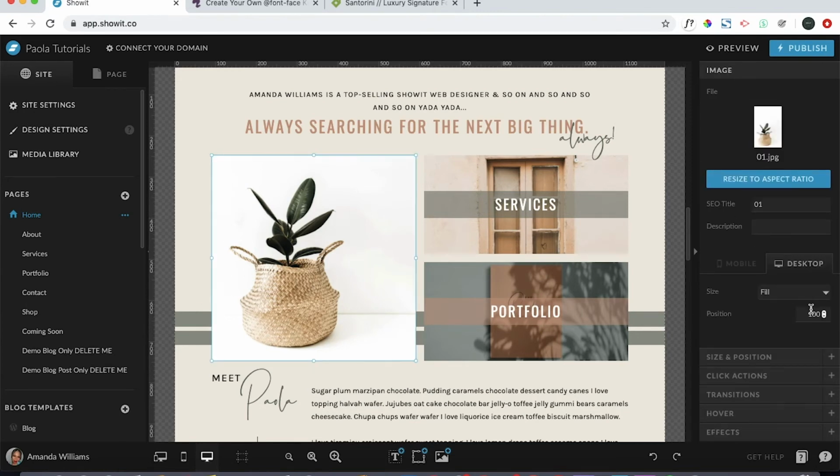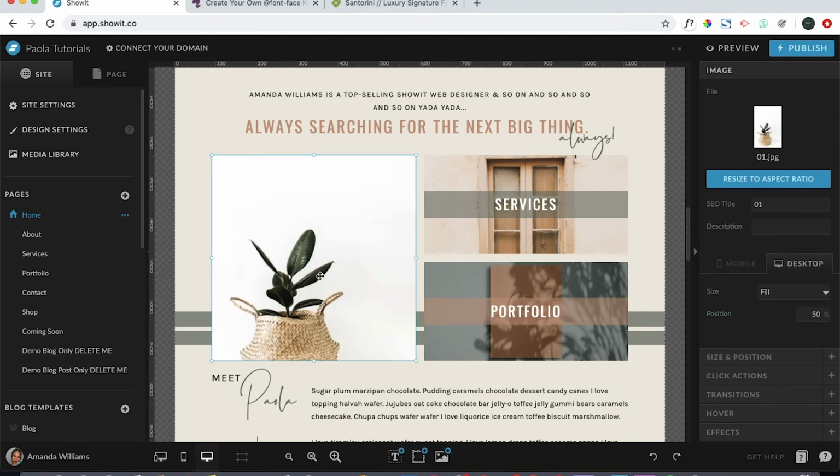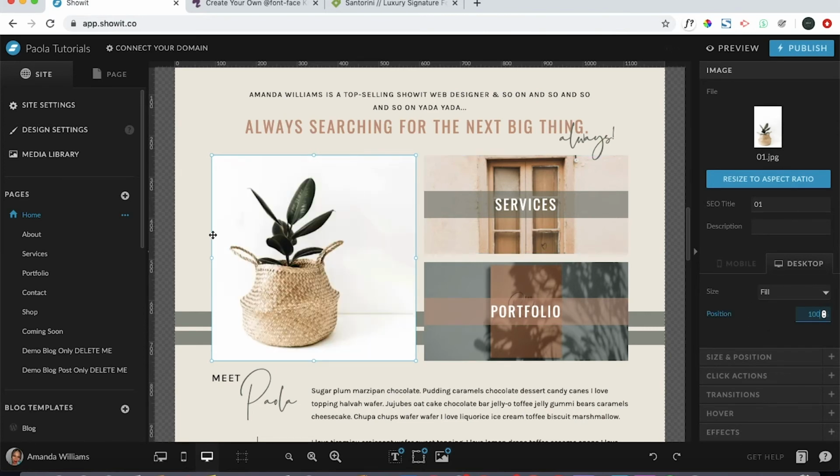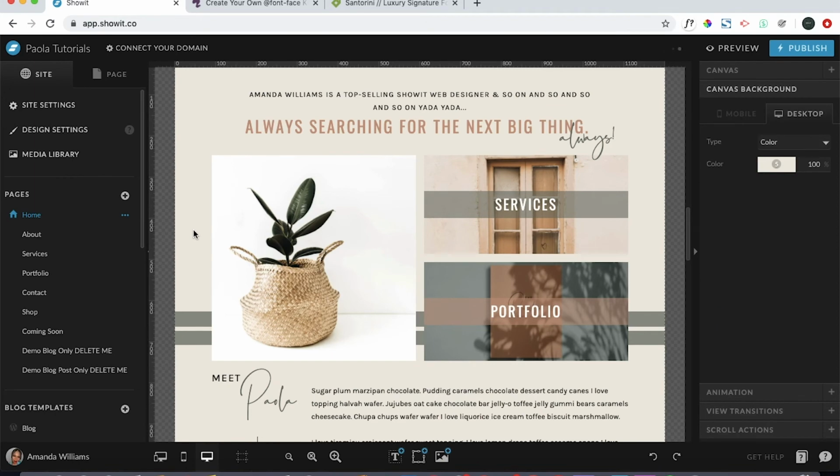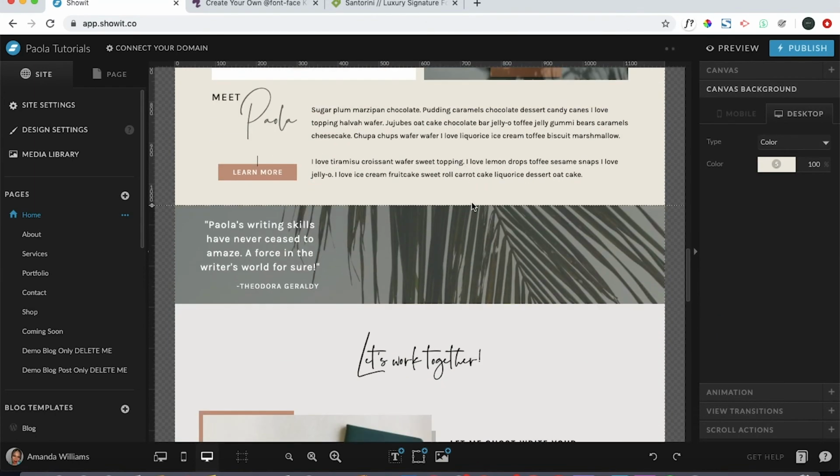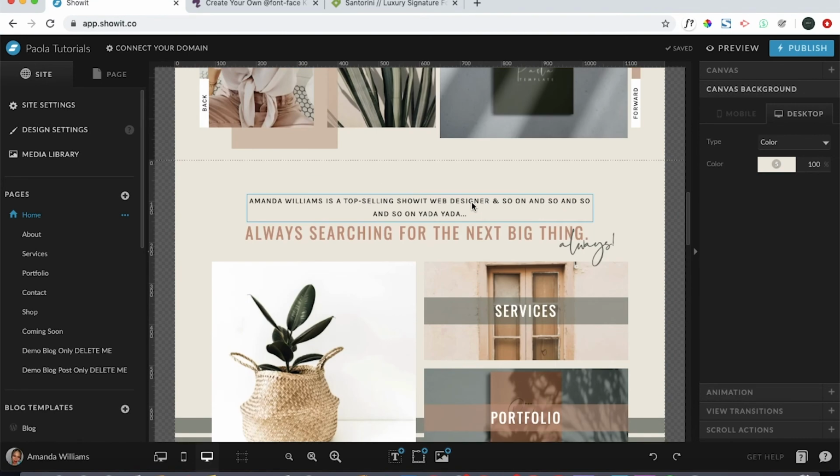Now, if you had put in 50, it goes down to the very middle of the image, and in that way you aren't able to see the full plant. So again, we'll go ahead and type in 100% and that'll give us the desired image that we prefer to see. Okay, so it's very easy to switch out images on your template.